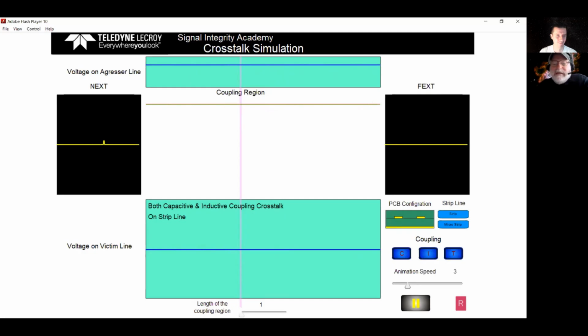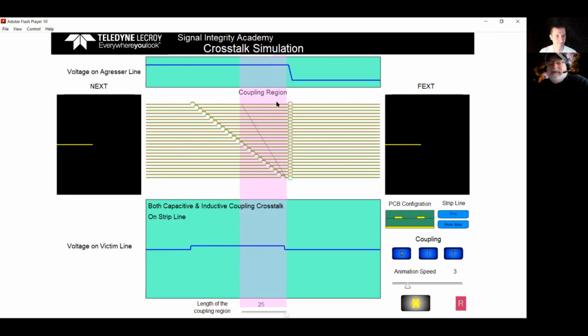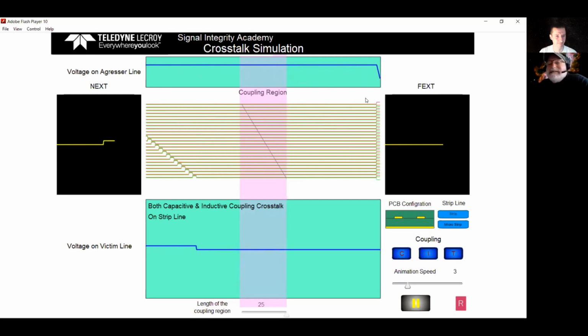And in fact, if we make it a really long coupling region, then the capacitively and inductively coupled current will dribble back, dribble back. But the capacitive and inductive coupling in the forward direction get bigger and bigger, but they're exactly the same. They cancel out. There is no far end crosstalk. Okay, and now you know.